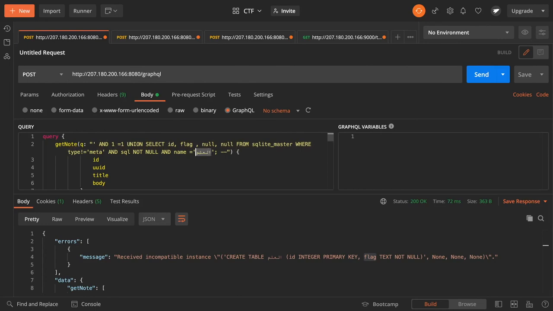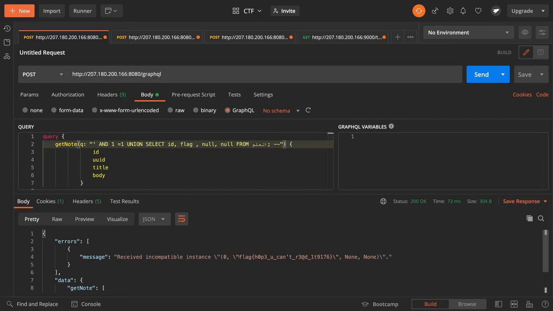Come on. It's selected. Yes. Does that work? Yes. We got the flag.